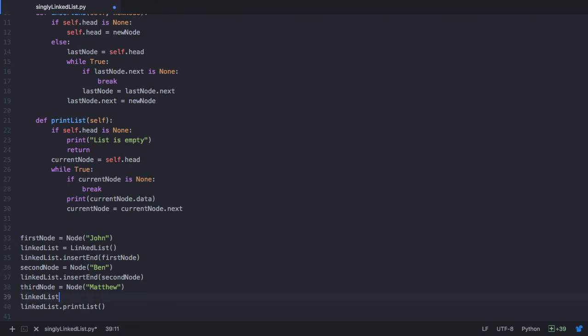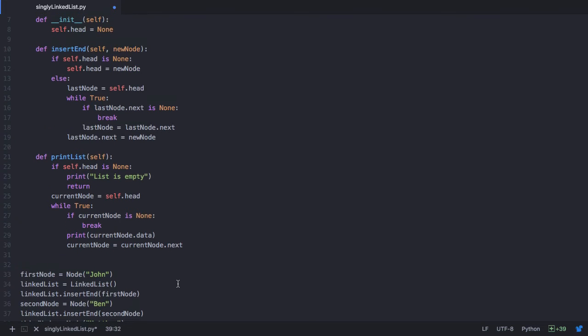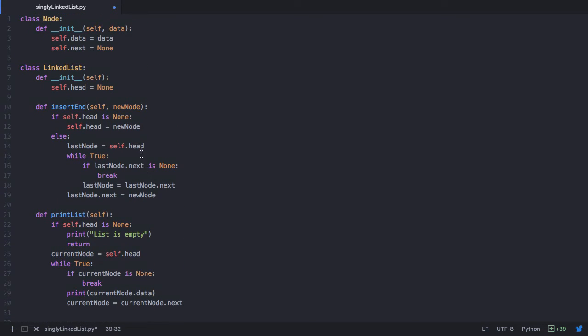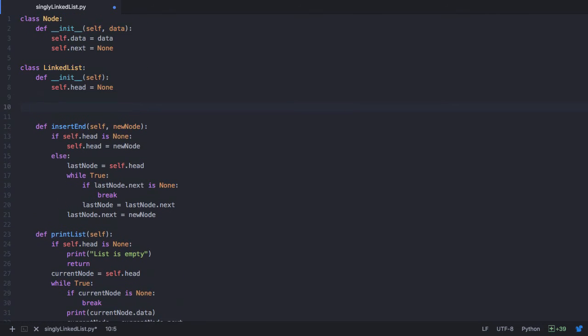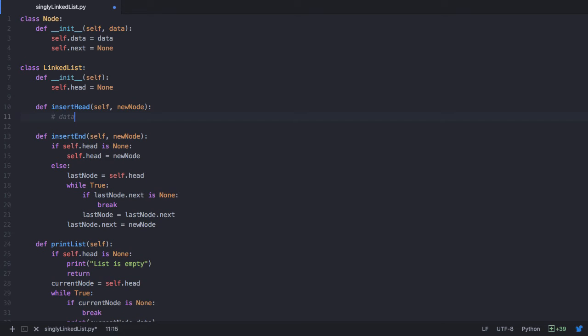So we need to create a new method. Let's call that method insert head. And for that we will be passing the third node, which is the one with the data Matthew. So let's go back to our linked list class. Now let's write a new method. Let me call it insert head, and this will accept a new node. Now this new node will have data as Matthew and the next as none.